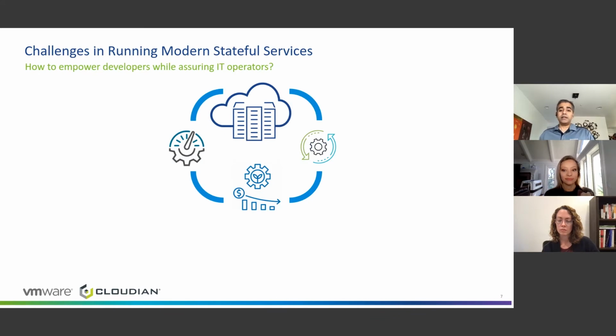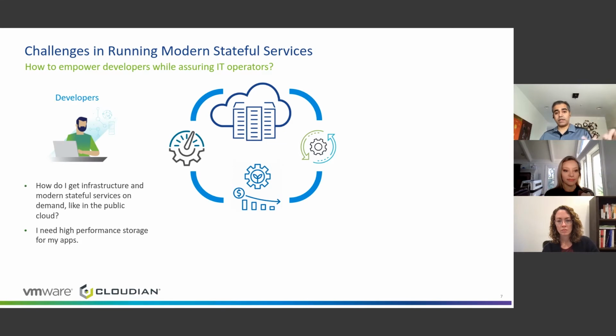Getting into the specific challenges, and the challenges are real. We talked about them a little bit, but let me put this in perspective of three different roles in the organization. First, we're going to talk about the developers. What are the challenges that the developers face? It really comes down to the expectations that they have.